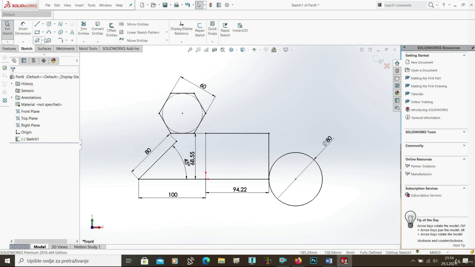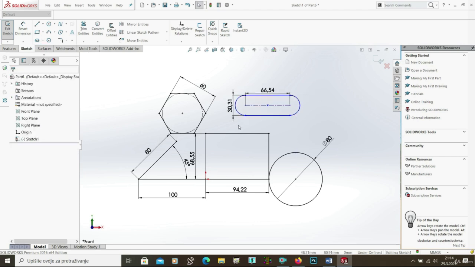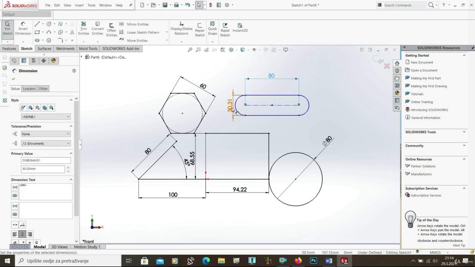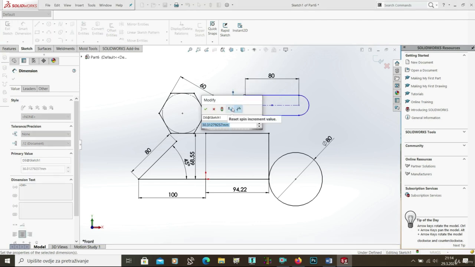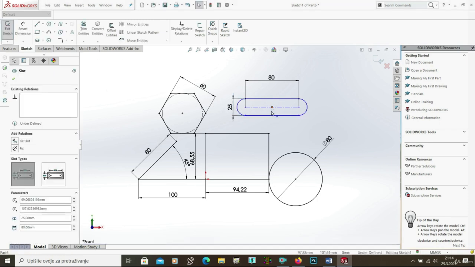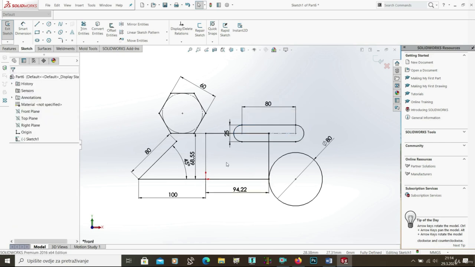Now let's create a slot. Let's go to slot. Let's go with straight slot, and let's create a slot here. Like this. And now we can see the slot automatically has its dimensions. If we don't like these dimensions, we can just double click here. We can change this, for example, to 80. And we can double click here. We can change this, for example, to 25. Let's click OK. And now we can just click on this point. We can drag this point to this point, this one, and now our sketch is fully defined.